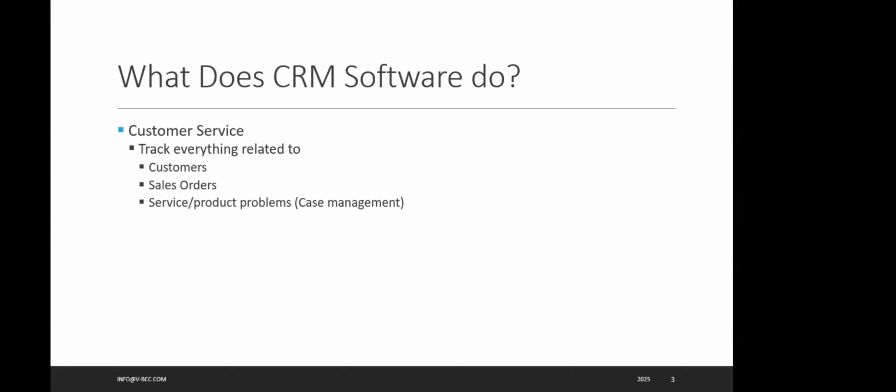There's also the ability to track in Sage CRM, and in many CRMs, support cases, case management. This is very useful for dealing with service and/or product problems. So if a customer calls in and says, "Hey, I'm having an issue with the product you sold me," or "I need some help with something," it would be possible for someone in a customer service role to take the information and then assign it to someone who would take care of that for the end user, their customer.